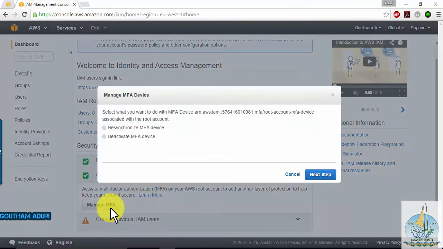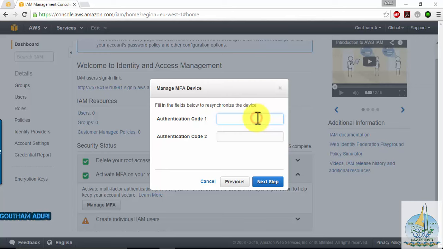So click on manage MFA. I already did it; you can resynchronize the device or deactivate the MFA device. Once you want to resynchronize, just click on resynchronize the MFA device. From the Android, just download the specific app. There are specific apps for this MFA. You can go directly to the Google App Store, and I will show which app you need to download. I'll also put the link below in the YouTube video description.